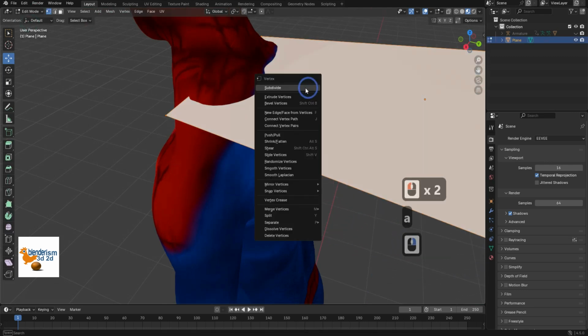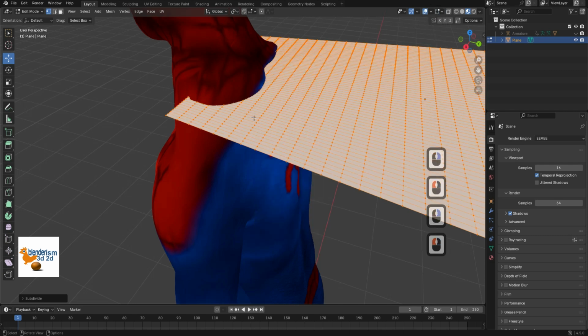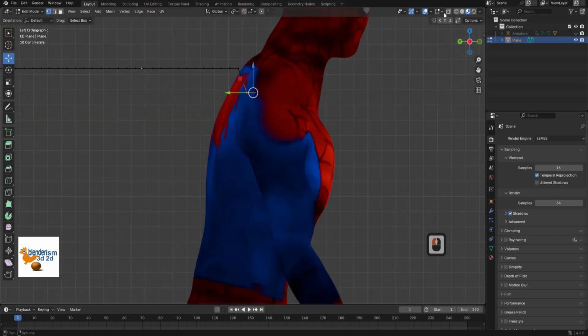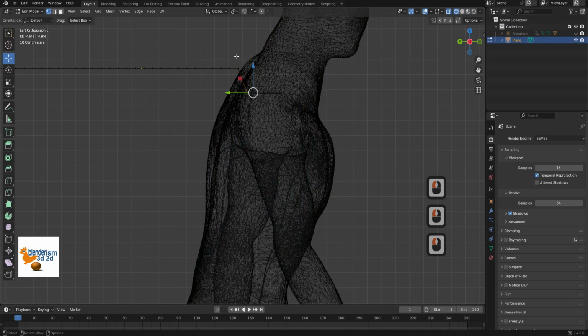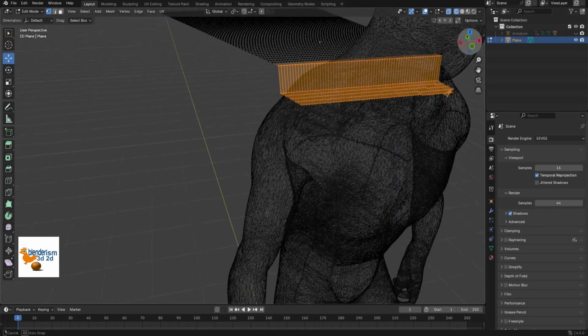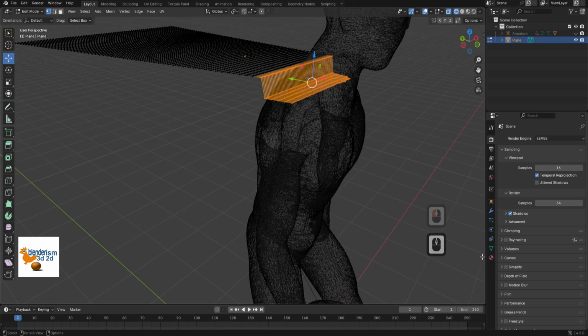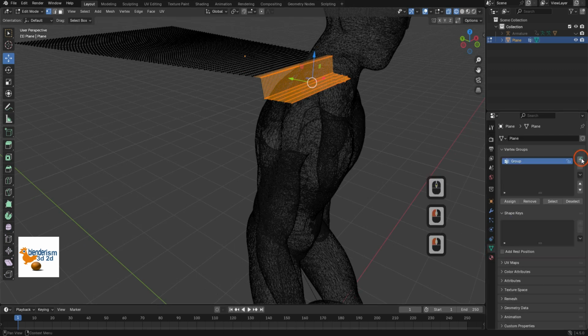Select all, then right-click and select Subdivide many times. Continue adjusting the plane position, shape, and length. Select the first 2 or 3 rows of vertices. Go to Object Data Properties, press plus, then Assign.